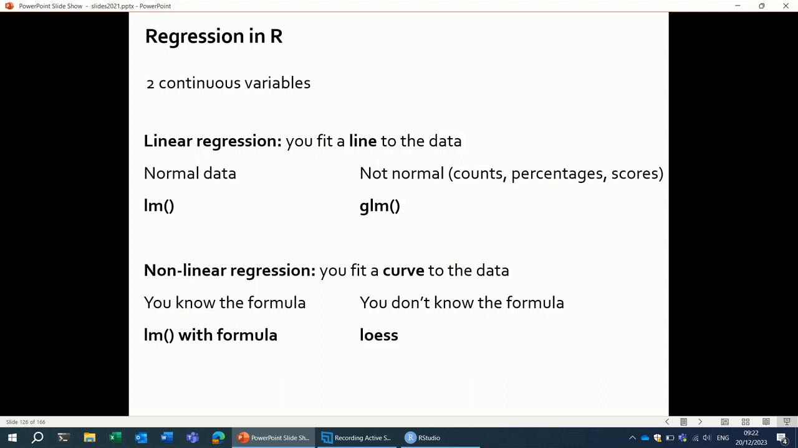If you want to fit a model that is not linear, you can do nonlinear regression. And for that, there are two possibilities. If you know the formula, so if you know the function that you should use, you know the shape of the model that you want to fit, you know, for instance, it's an exponential, you know that it has an S shape, so you know the shape that you want to fit, you typically use LM with a formula. If you don't know the formula, so you don't know which shape to fit on your data, then you can do Loess regression.